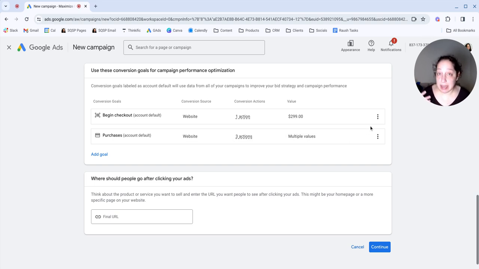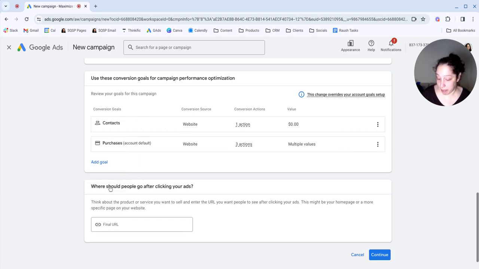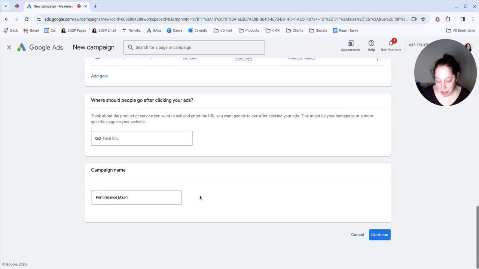So just for example, let's say you have a book a demo one and a sign up for a newsletter one. You can just come over here if you want to remove one of those goals and just have one left, or you can add a goal that hasn't shown up here. Maybe this is what we want to add, for example. For where people should go, you can put the final URL here, but there's actually a place later where you'll put it. So we're just going to ignore that for now, and we're going to call this Performance Max draft for IGA inside Google Ads.